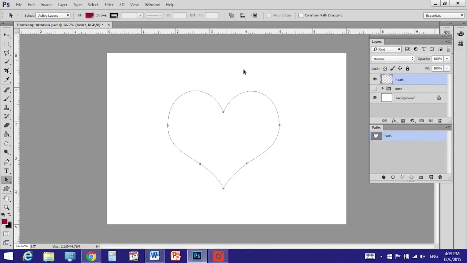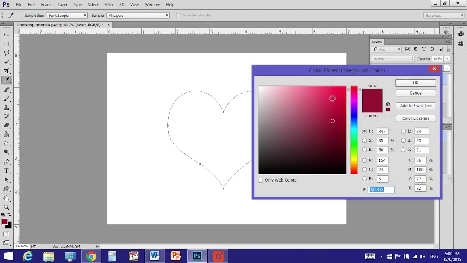Good. Once you have a path created, you can do various different things. You can add a fill color to the path, you can add a stroke, or you can add a selection. I'm going to show you how to do two of these things. So the first thing I'm going to do is add a fill. So with your path selected, choose a fill color for your shape.